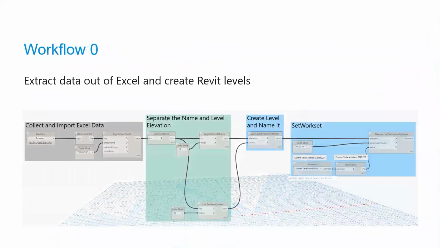The first workflow we're going to go through today is extracting data out of Excel to create Revit levels. The workflow is right here, but I'm going to go step by step and define what we're going through, what we're going to be using, and why we're using it. I use the word everyday, not necessarily because you'll use these exact workflows every day, but the bits and pieces from them, more than definitely, if you are using Dynamo every day.